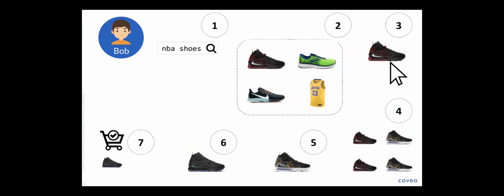Let's take Bob here. Bobby lands on a sport apparel website. He starts searching for NBA shoes. He gets some results, some mixed results. He clicks on the shoes on the top left. Then he goes back to the listing page. He walks through other types of basketball shoes. And in the very end, you see here, step number 7, he buys a pair of basketball shoes, but it's not exactly the one that the search engine would propose in the first place.